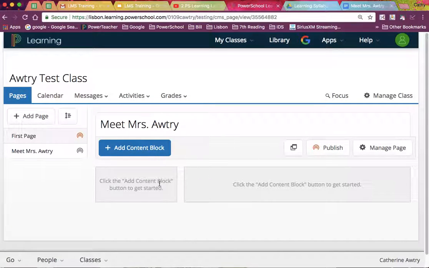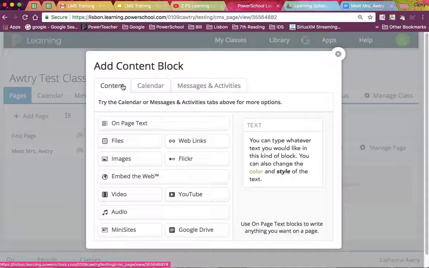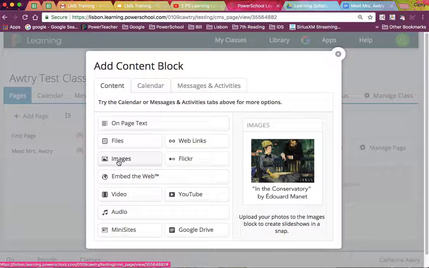And now I've got a place for two blocks here. The first block I want to have my picture there. So I'm going to click on content block. I want to make sure I'm on this content tab. Notice that there are three tabs. I want the content tab. And I'm going to click on images.